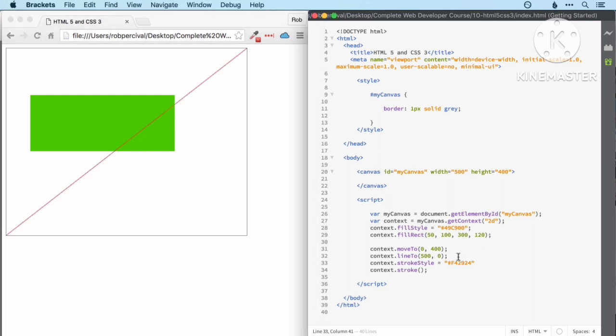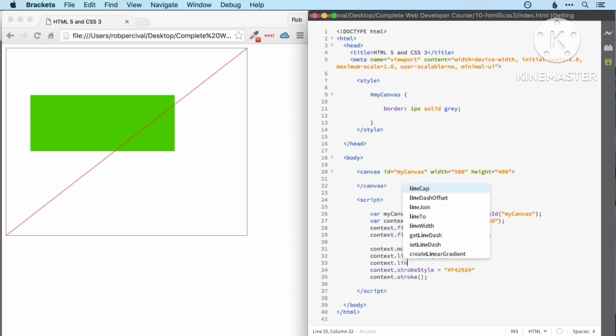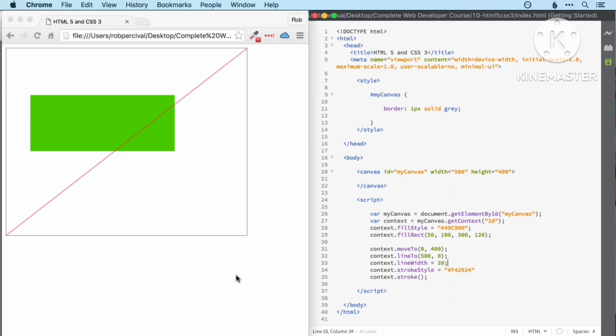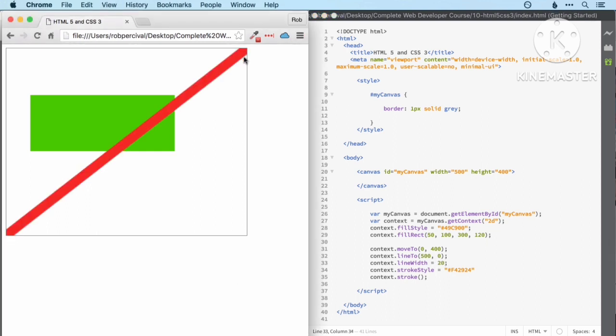We can also change the thickness of the line using context.lineWidth. And we can put that equal to whatever we like. So say 20. That'll make it pretty thick. 20 pixels thick to be precise.